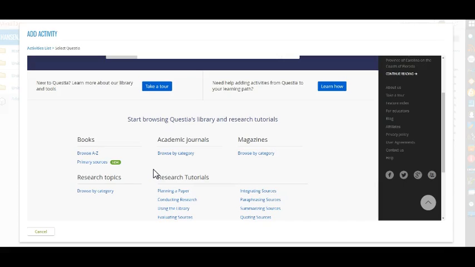However, what faculty can do, and this is particularly fabulous for history faculty with their love of the primary source, is to filter by primary source from within Questia, and then add any sources they would like directly into the learning path with a few clicks of the button.